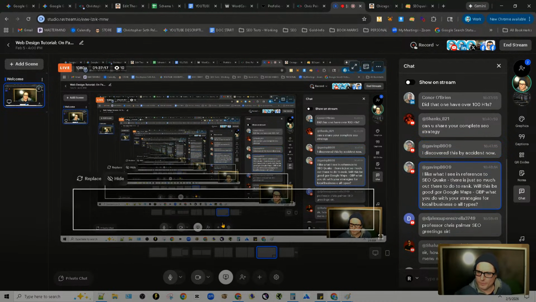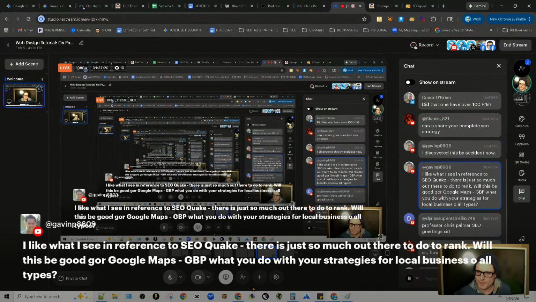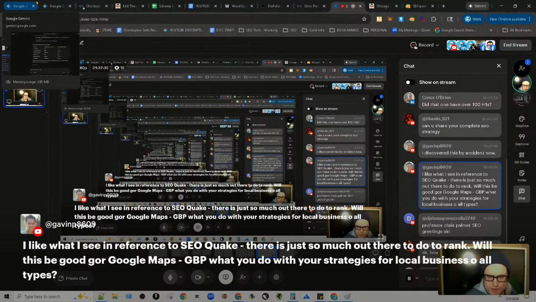All right, so I like what I see in reference to SEO Quake. There's just so much out there to do to rank. Will this be good for maps, GBP? What do you think your strategies are for local business? So websites and GBP have a lot to do with one another. However, it's the pages that are directly connected and then your navigation.